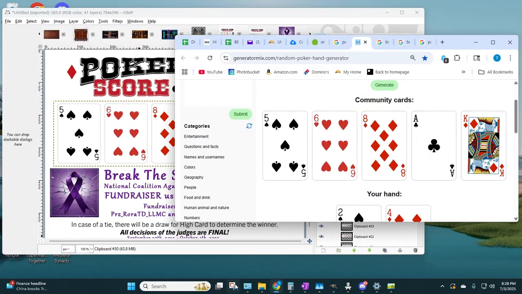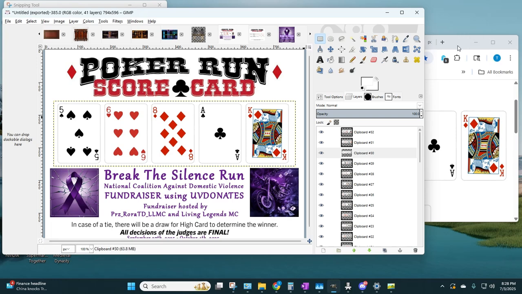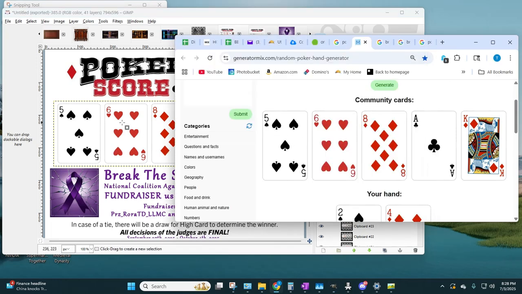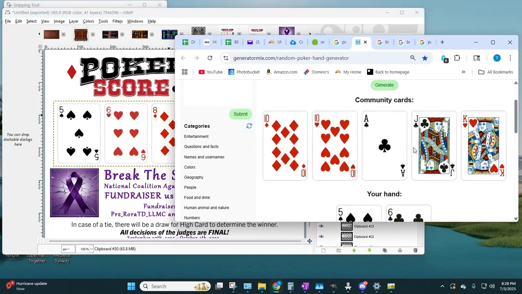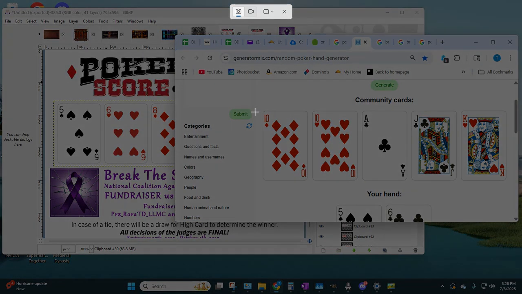So I have this snipping tool that came on my computer. Your computer probably has one as well. I pinned it to my taskbar down here. So 5, 6, 8. So this one's already on the sheet. Click the generate button. I click on my snipping tool, new.